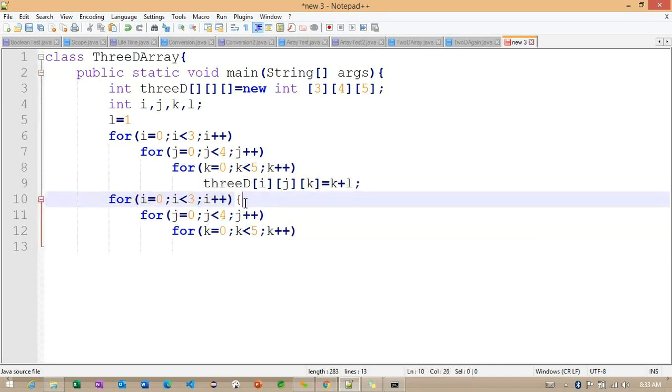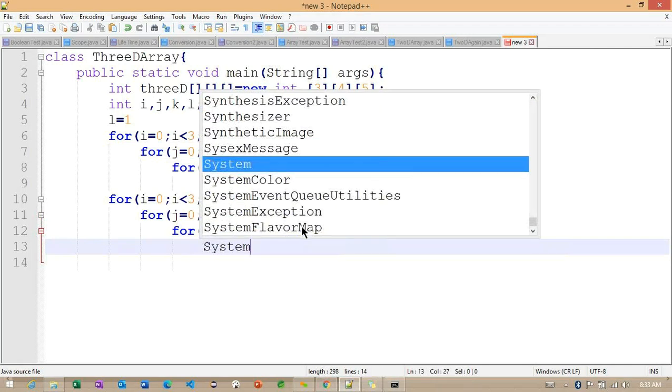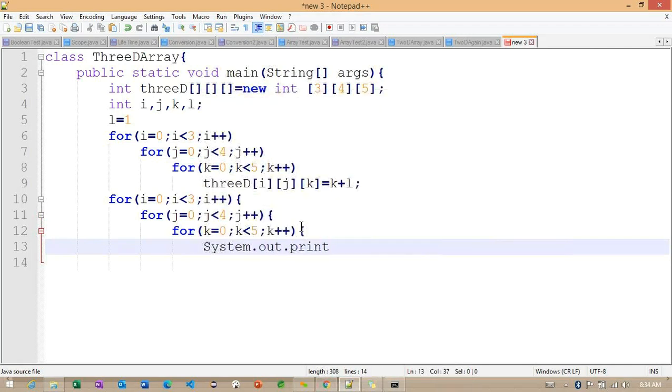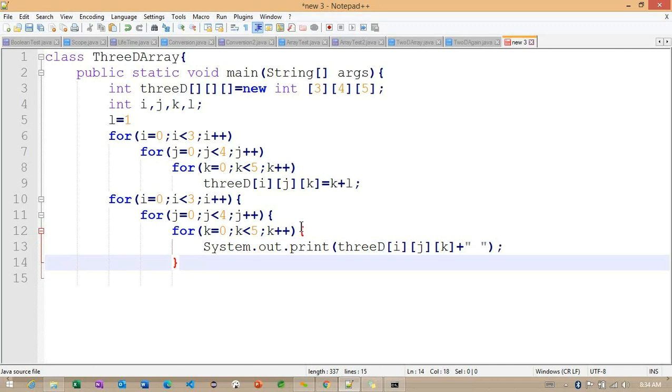So carefully observe. I want to define all the braces here. Inside this block, we use the System.out.print method. We need to print this 3D array element, i comma j comma k. Getting the point? I want to give some space here, so between each value I'm giving a space. So this block is completed.